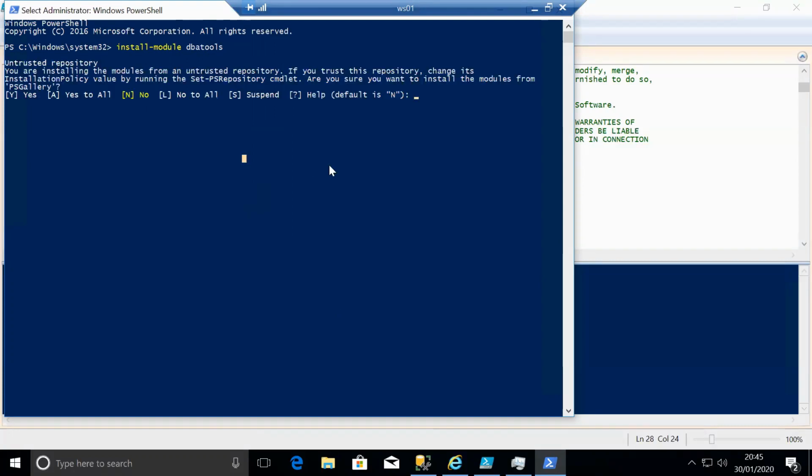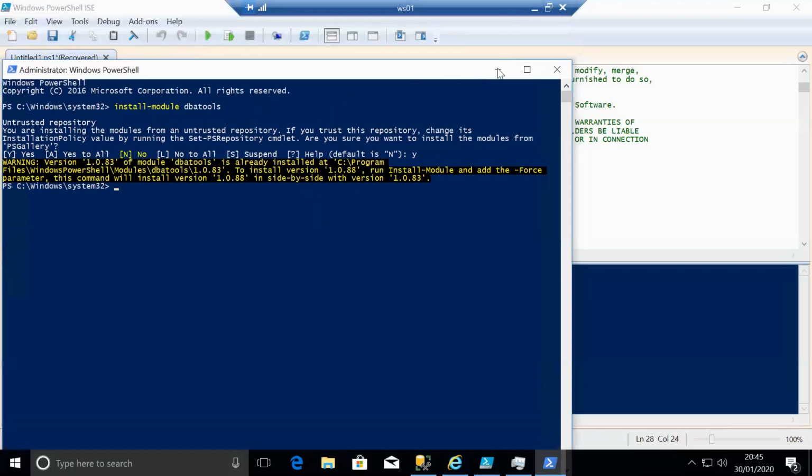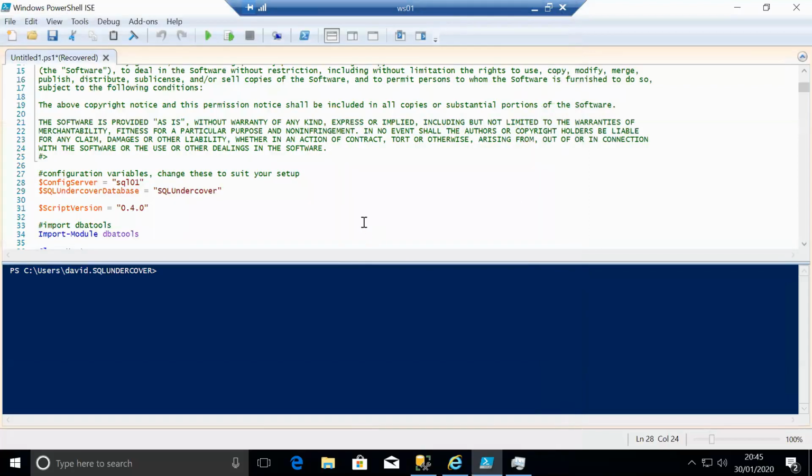We'll say, yes, we trust the repository. And now I've already got DBA tools installed on the machine. I could upgrade to 1088. I'm not going to do that. But if you don't have DBA tools installed on your machine, this will go and install it for you. So with DBA tools installed, we can now run our first interrogation.